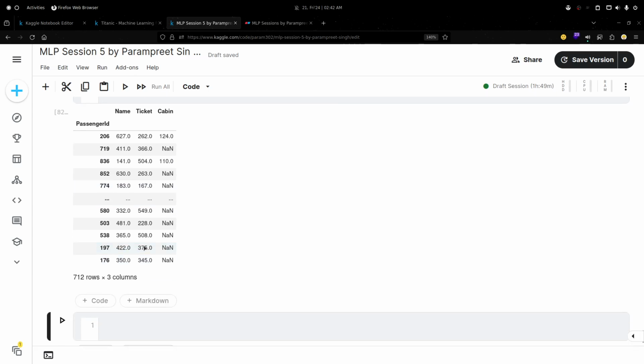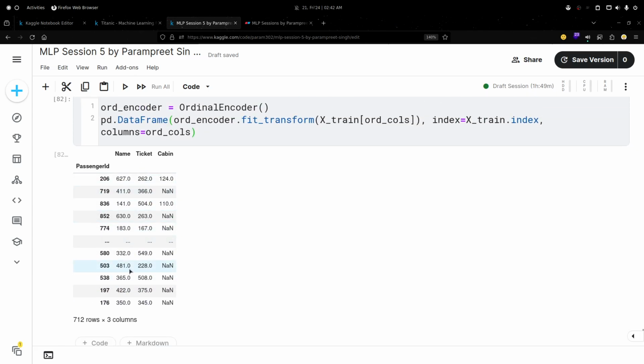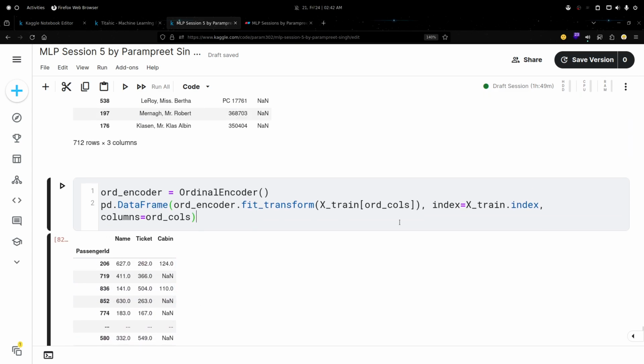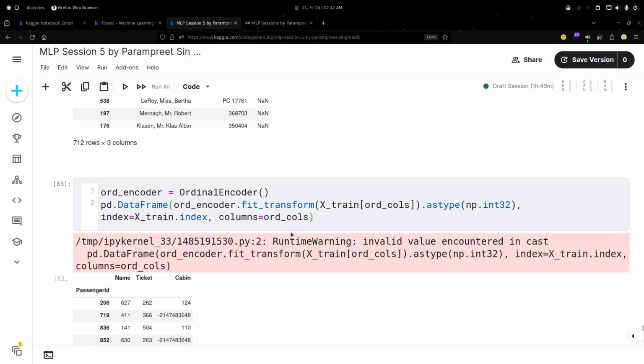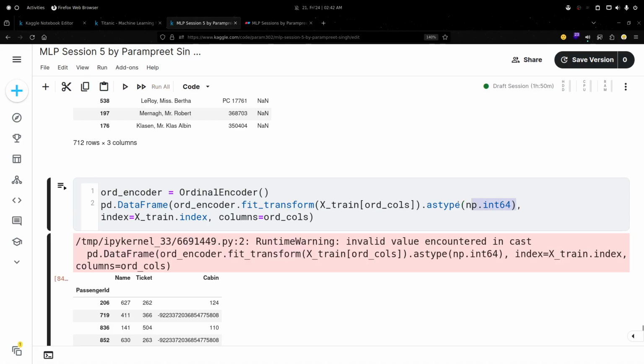Now these values are transformed. These are by default float, but there is no float value. All these are integers only. We can of course transform it using the astype function and write np.int32. You can transform that into integer columns only. It is giving me invalid value encountered. I can write np.int64. Yeah, got it. Not here, I have to do it here, astype np.int32.